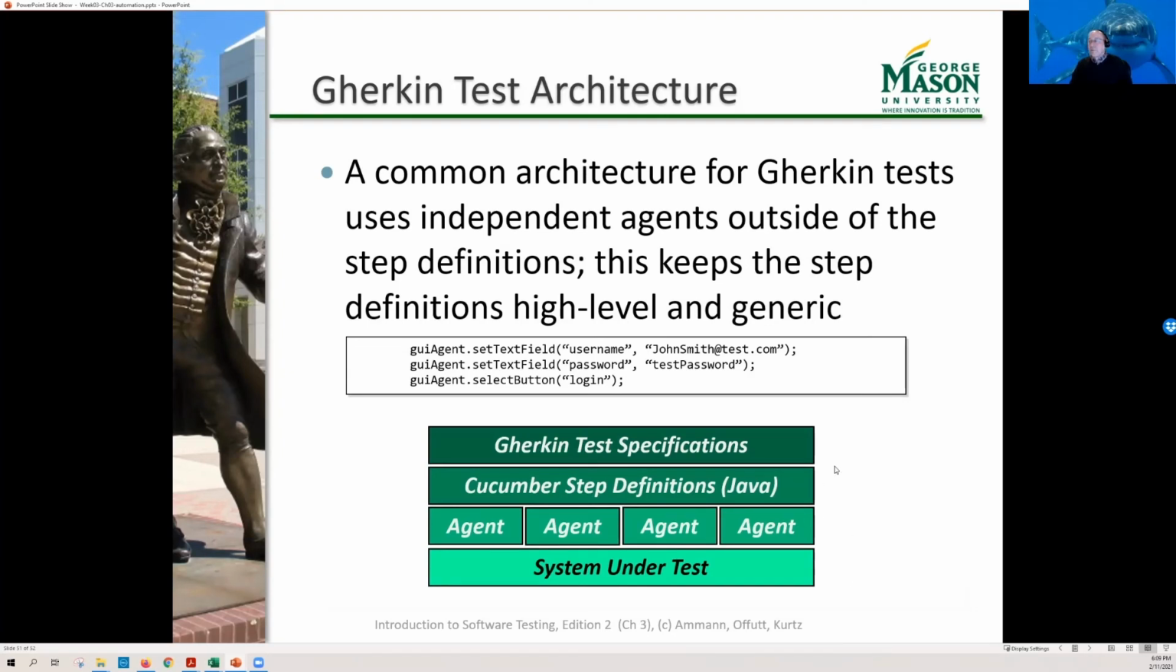So we usually end up with this 4-layer structure for testing. On the top, we have our Gherkin test specifications. Given this, when this, then that. That's this top layer. Then underneath that, we've got that second layer of Java tests saying, well, what given the user is logged in really means is do this in Java. And then often those Java functions are calling various different agents that we're writing separately.